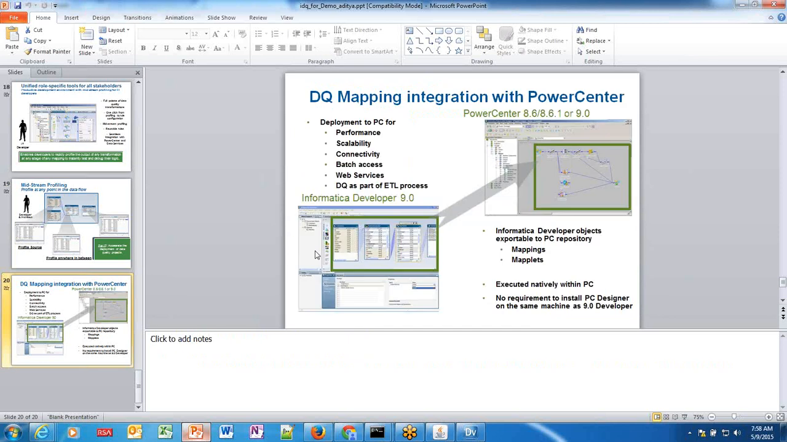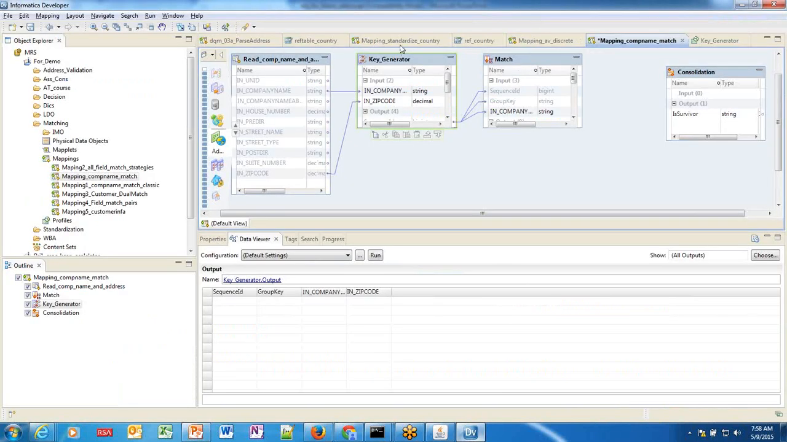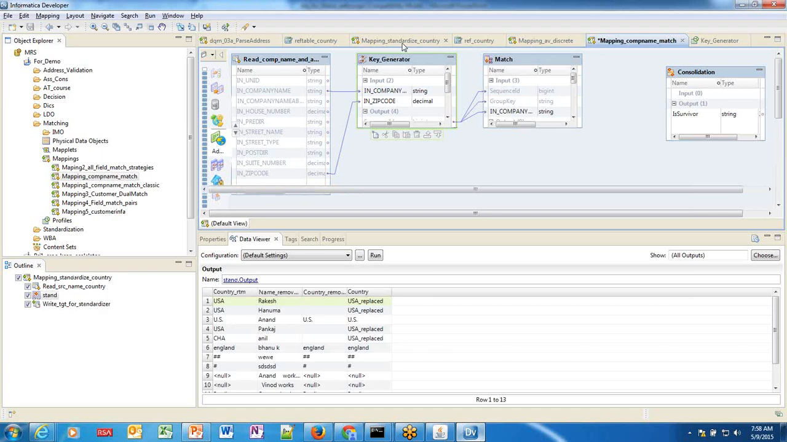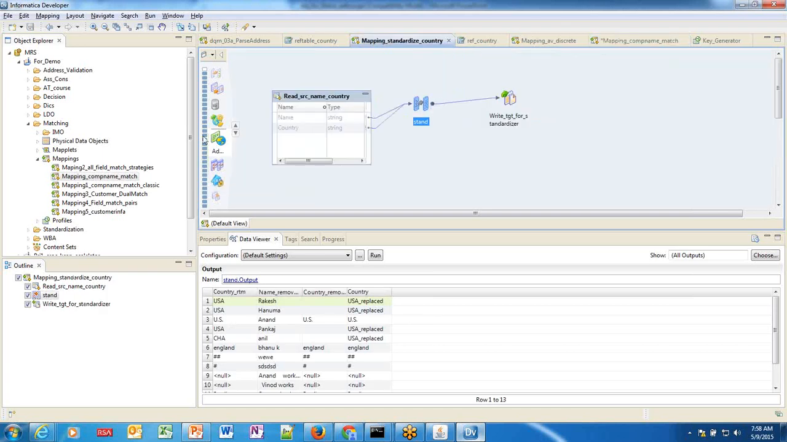The last slide is interesting. DQ mapping integration with PowerCenter. Okay. So let's say I have developed a mapping in the Developer tool, and I want to use this one in PowerCenter. So what you can do is that we have a deployment feature.